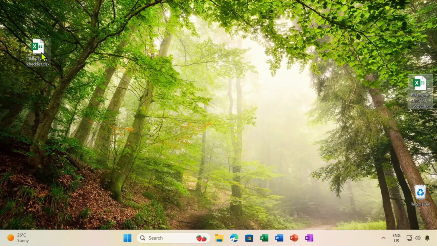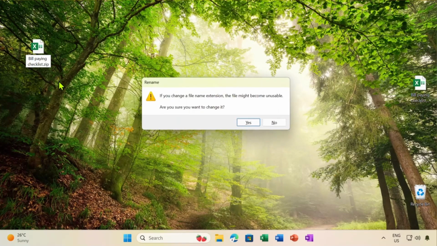Now the second thing which we have to do is to change the extension of this file. Currently it is showing xlsx. So just do a right click, go to rename and change it to zip. Press enter. It will show a message like if you change a file name extension, the file might become unusable. Are you sure you want to change it? Click yes.